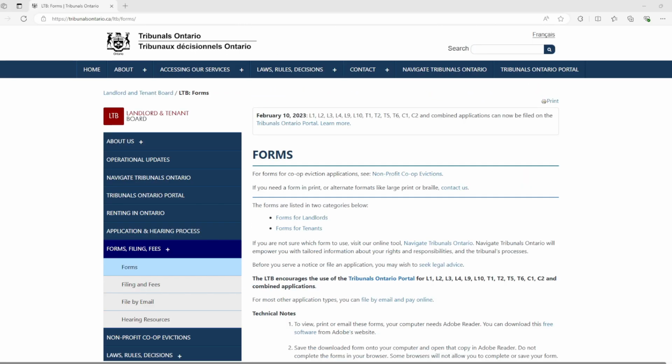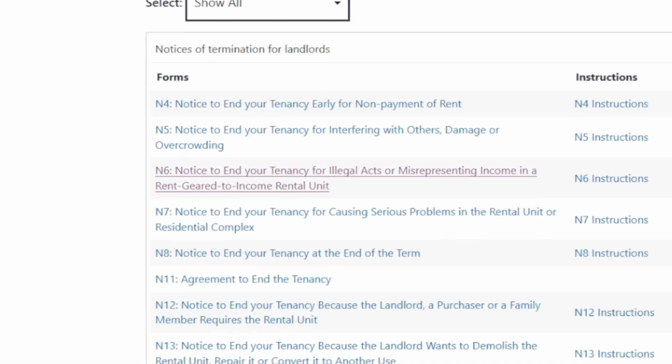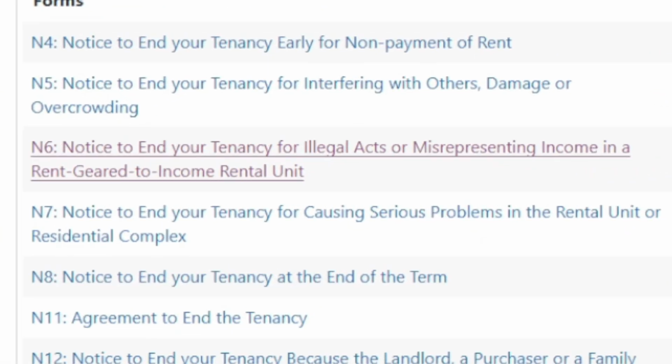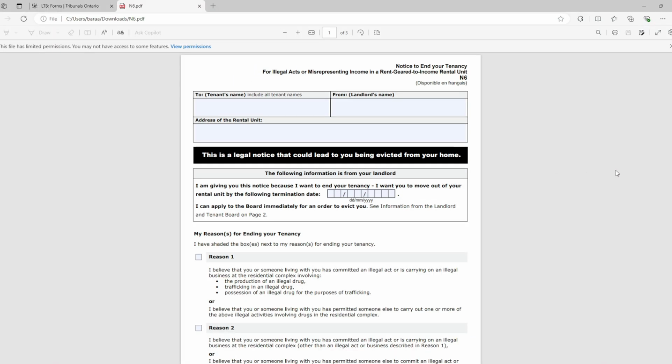Now, if you want to know where to download this form, this link will be in the description. You want to scroll down and click where it says N6, notice to end tenancy for illegal acts or misrepresenting income in a rent-geared-to-income rental unit. You're going to press on that, it will download, and then you can open it up.